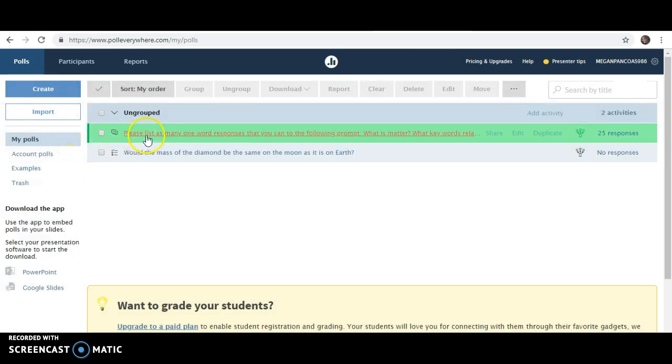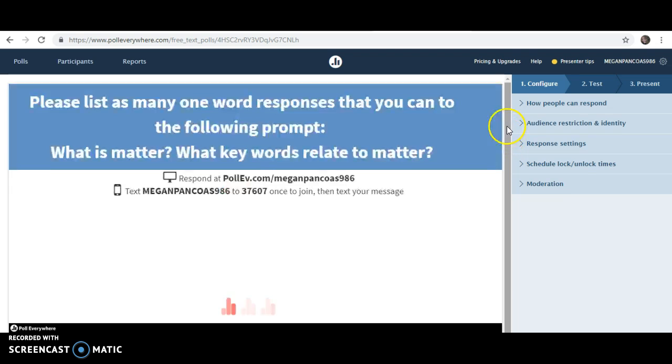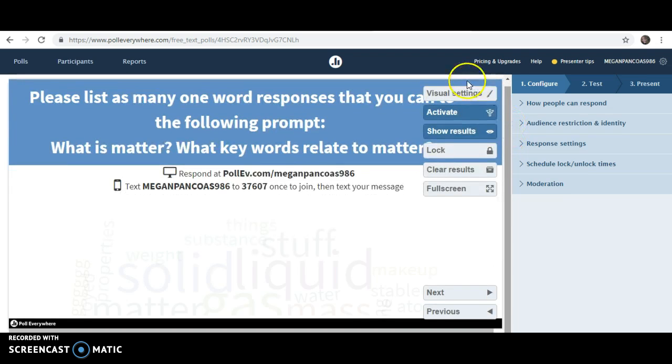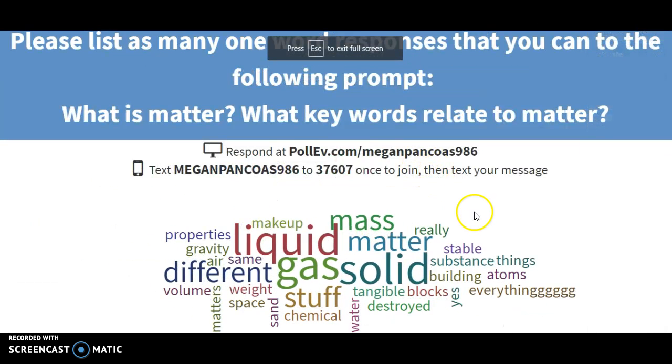Now, really quick, I want to run back just to show you a little bit about what would show up on the screen. This is a word cloud that I did for my last class where I had to teach an online class. I was talking about matter and energy, and I popped this up on my screen and students could see it. It asked for one-word responses for what is matter and what are keywords related to matter. You can see some of the largest words, liquid, gas, solid, were the ones that came up most often. Different was up there pretty often, and then a bunch of smaller words came up as well.